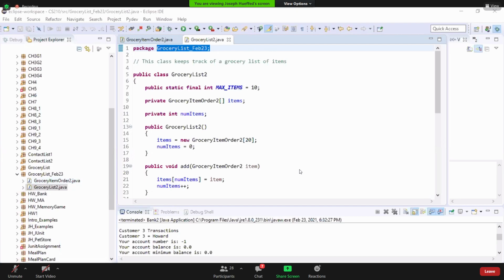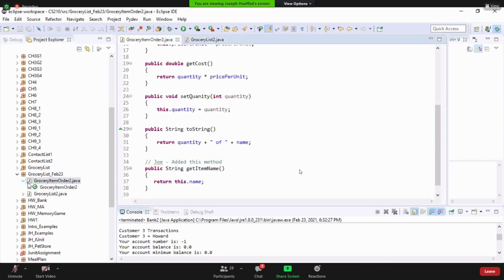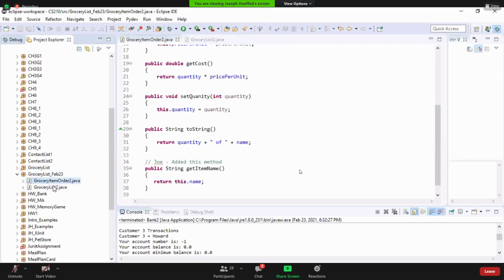So is that grocery list February 23rd, is that the class and then you're putting the package under it when you're saving it? This right here, grocery list February 23rd, that's the package. And my two class files are grocery item order 2 and grocery list 2. Oh, okay.